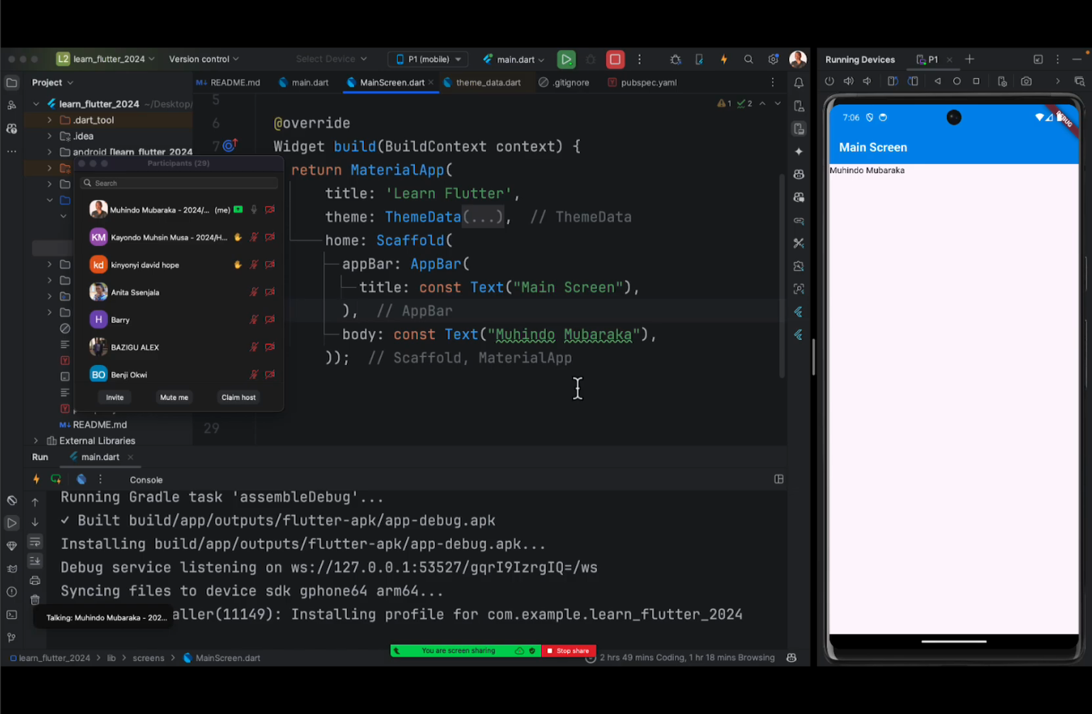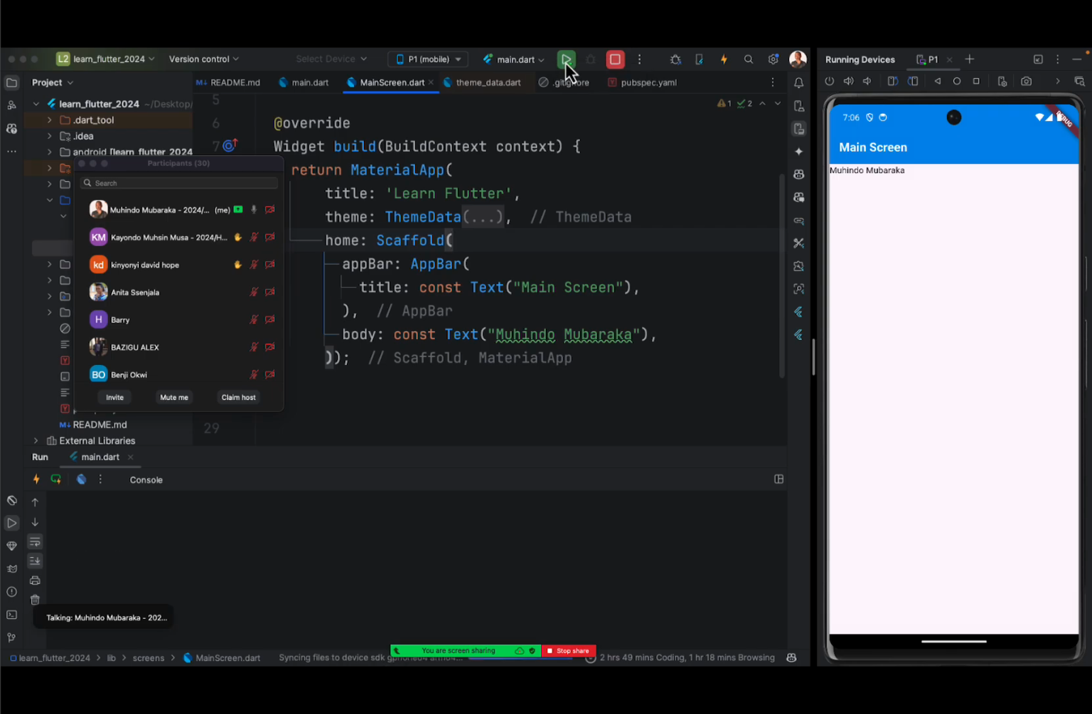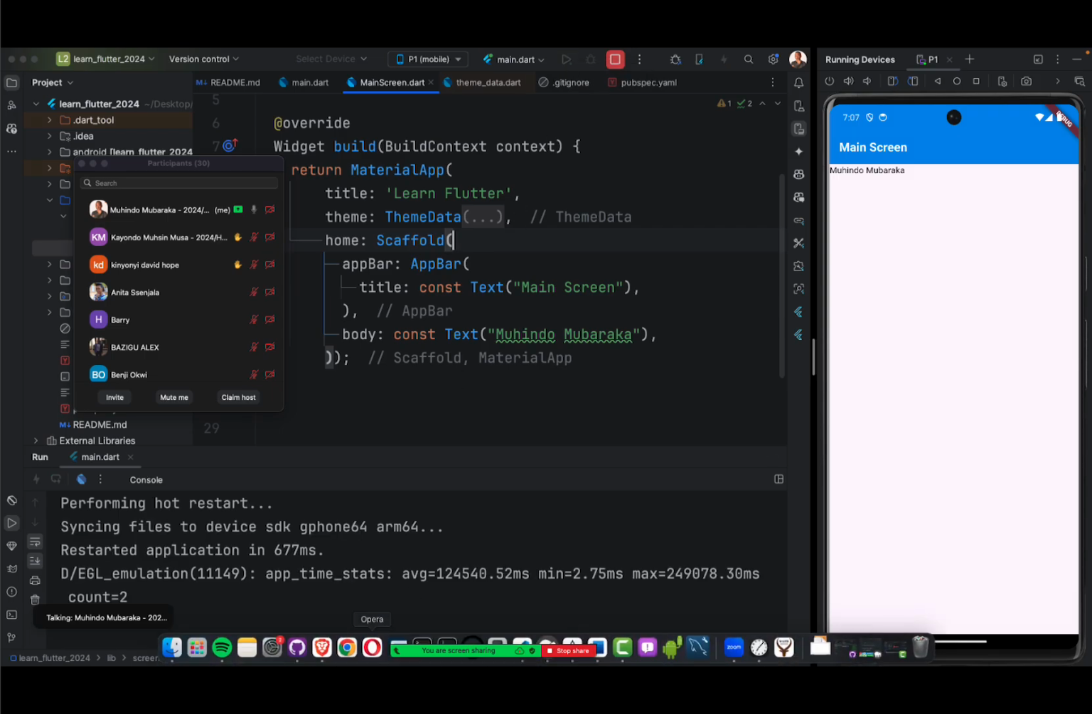Then lastly, hot reload just helps us to save our changes and get them displayed on our emulators. While hot restart, you do it when you've added maybe a new package, or when your state has been lost and you want to make sure that everything is refreshed. So hot reload is just pressing Ctrl S. Hot restart is pressing the restart button and it will go ahead and do hot restart. Most of the time you do hot reload. Hot restart will start the whole application.